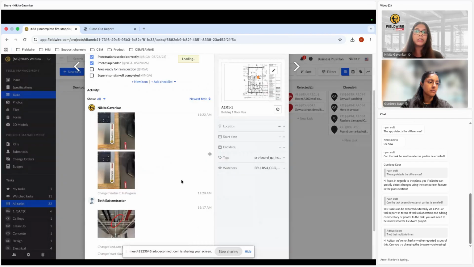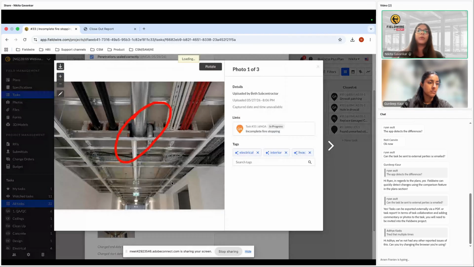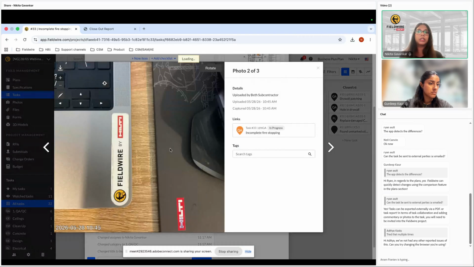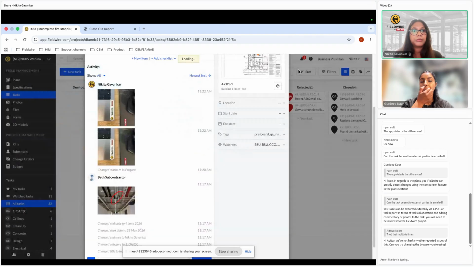What this will do is, we've got this new feature where when you take a photo in Fieldwire, you will be able to see the date and time. Right now the GPS is off, but you will be able to see the GPS stamp as well. So all we have to do is take photos and this should automatically come up on your photos as well.